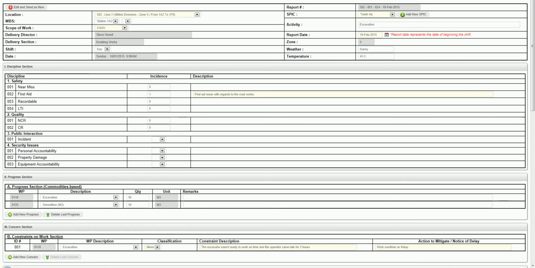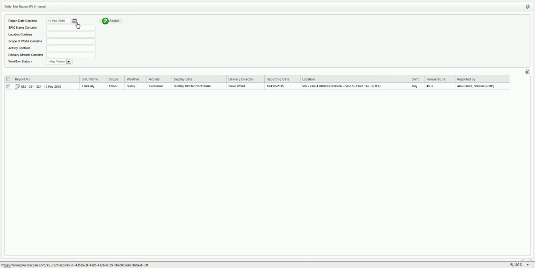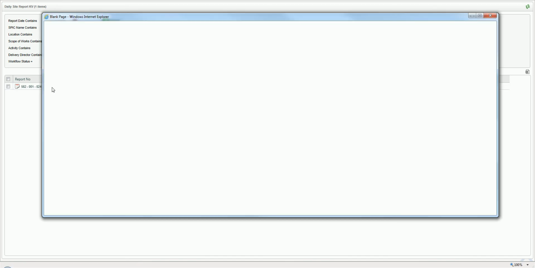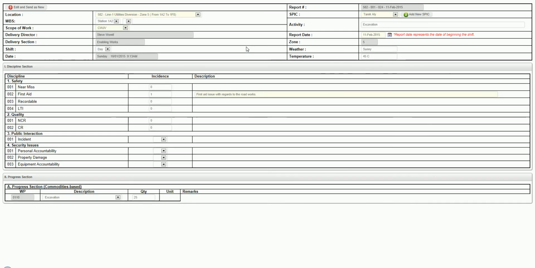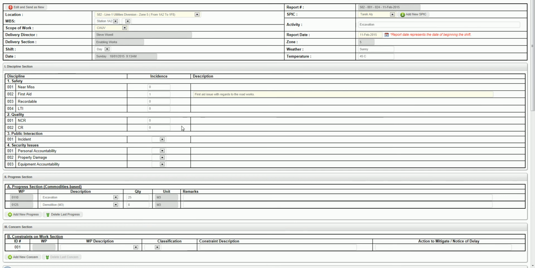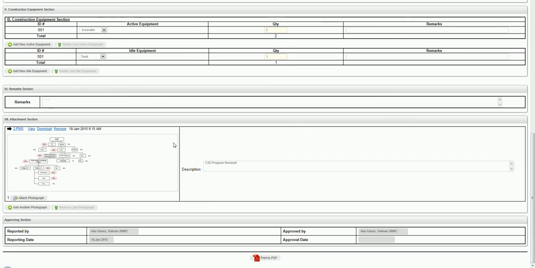You can view as well the form. As we can see, it was 11th, so I can choose this date and I'll see the other form that I've submitted. Here we go. This is what we have submitted.